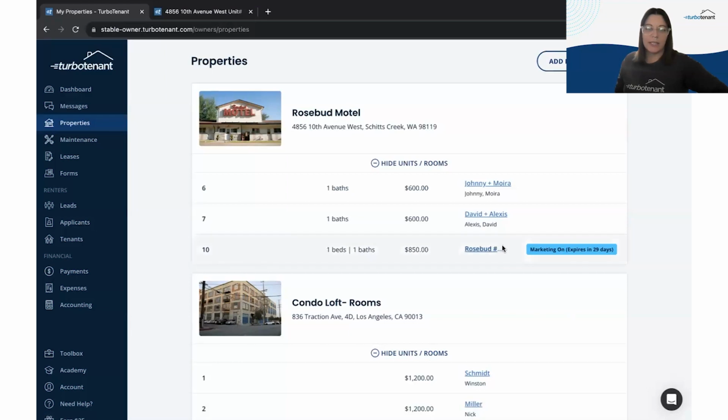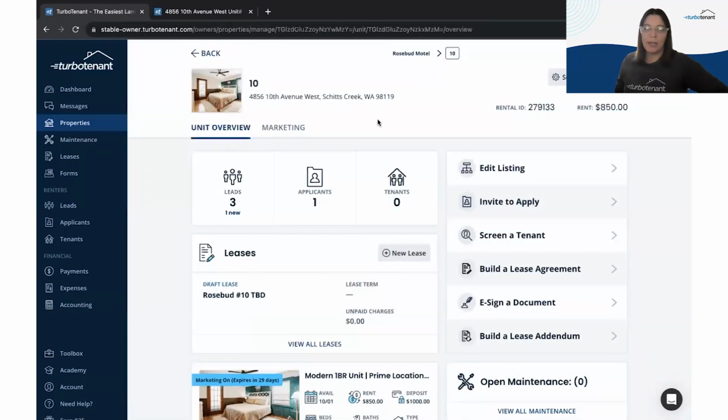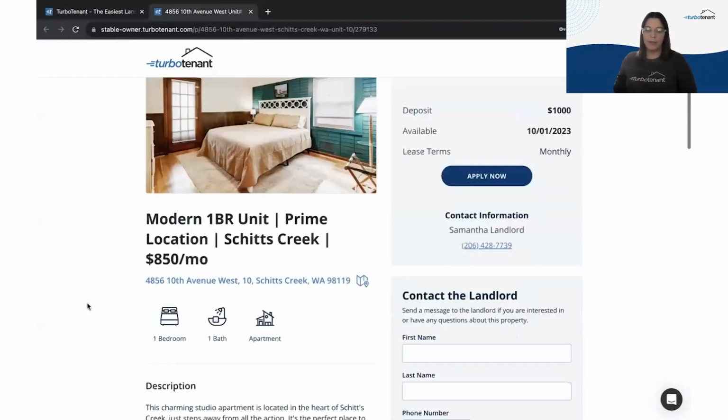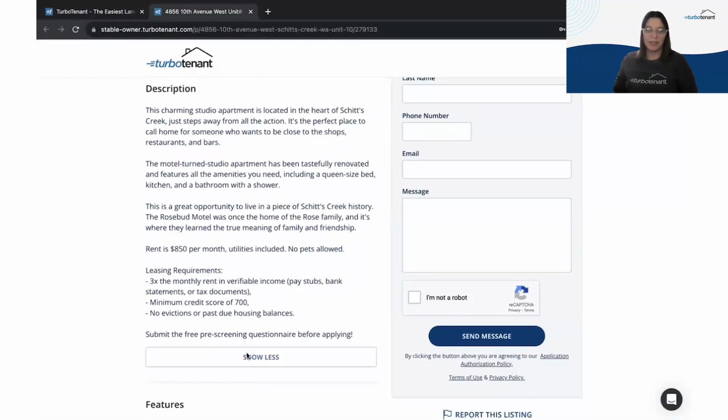All right, so let's take a look at our actively marketing property. Right here, you can see I've got my unit overview. Again, those quick looks here, 3 new leads, an applicant, no tenants. I have actions to edit, invite, screen, all those great things. Let's take a look at that listing. All right, so I've got a 1-bedroom unit, prime location. Here is my description. Again, I've got more details. I've got rent information. I have leasing requirements as well as information about my rental process. We've got all those things outlined in there.